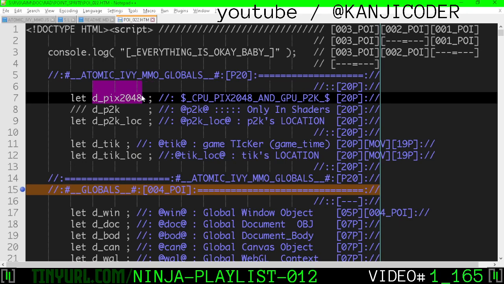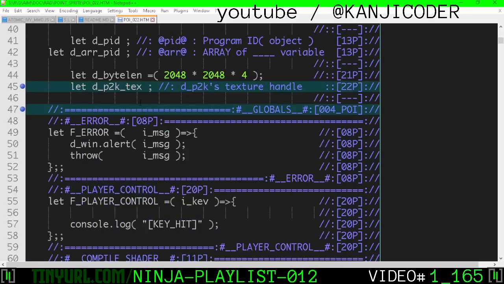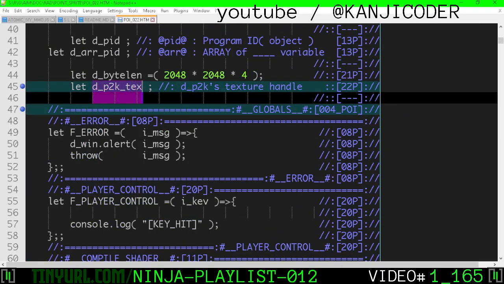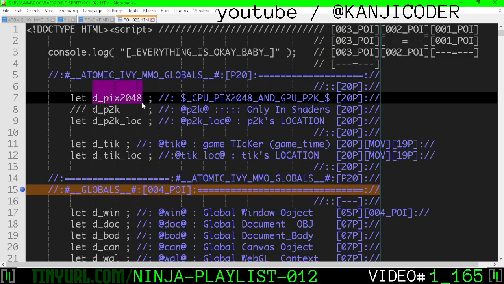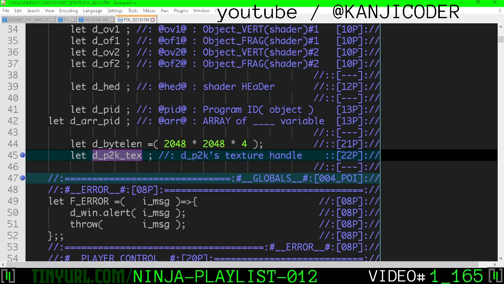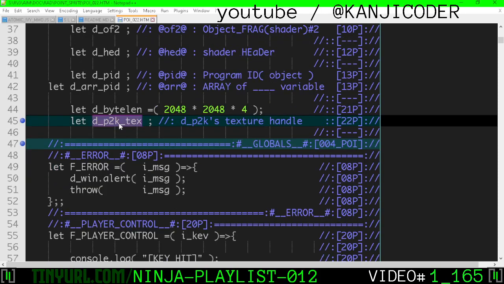So this variable represents the CPU side texture, and then this variable right down here represents the GPU side texture, but this is the CPU side texture handle to the GPU side texture, the GPU side version of this CPU side texture over here. So this texture handle, it's kind of like a receipt. Whenever I want to tell WebGL to do something with my texture, I don't give them the texture, I give them a receipt to my texture and I tell them to do something with it.